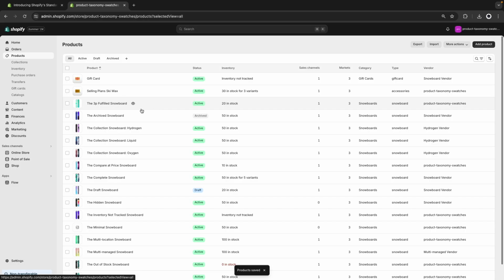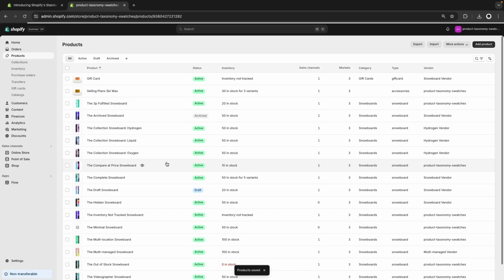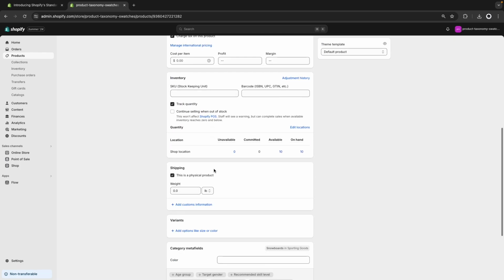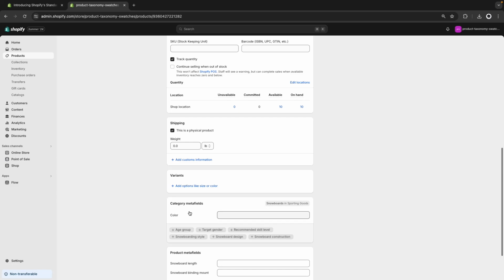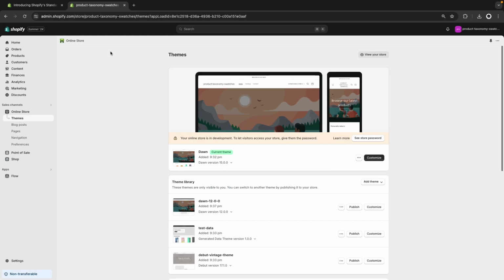So now all of the snowboards in the store have the category meta field of color because we already selected this for this category. Now, how do I show this in my theme? Well, this feature has been in the works for a while, so there are many themes that already support this in their latest version. Don't be one of them.